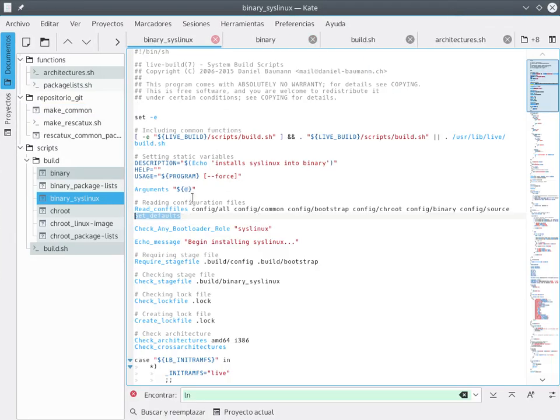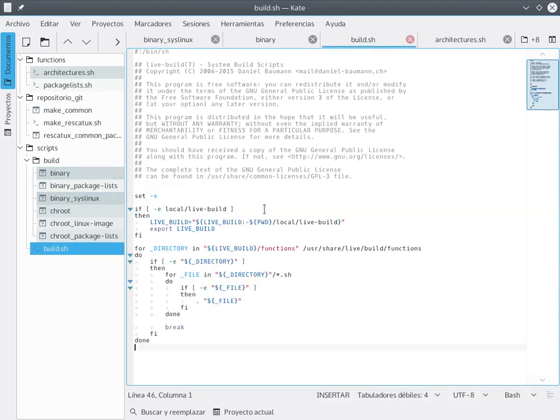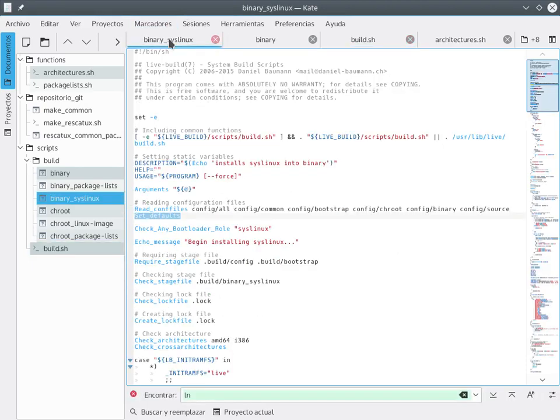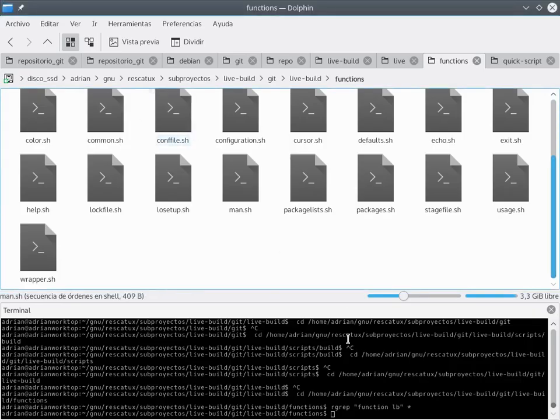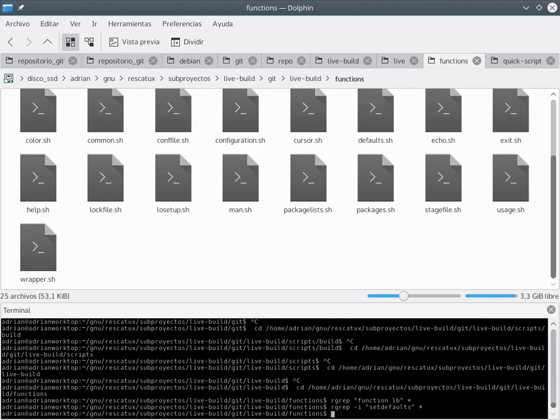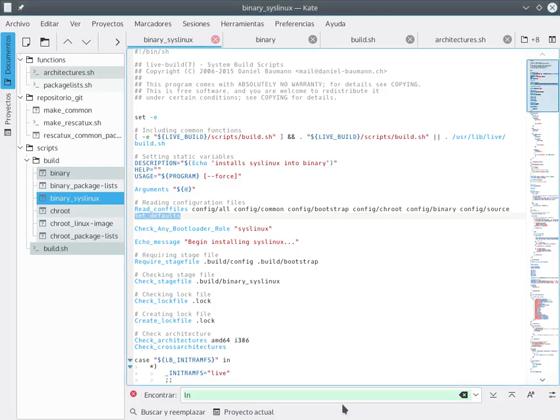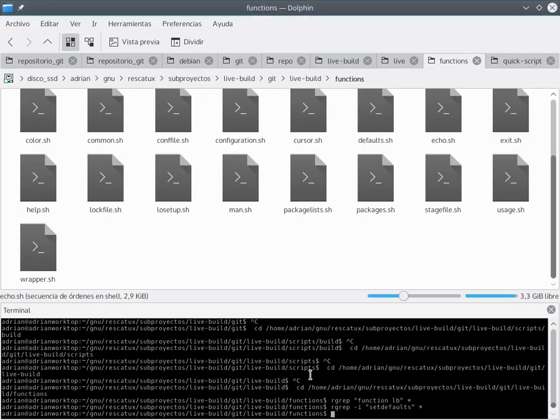As I was saying, there's this set defaults thing, which is probably a function from build.sh or something like that, and that makes something that you can find on functions. Let me see, what's the name? set_defaults.